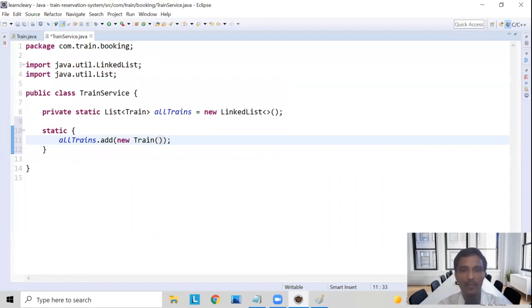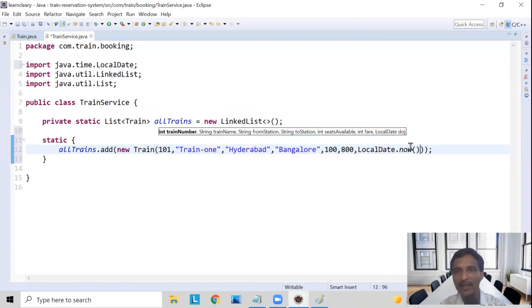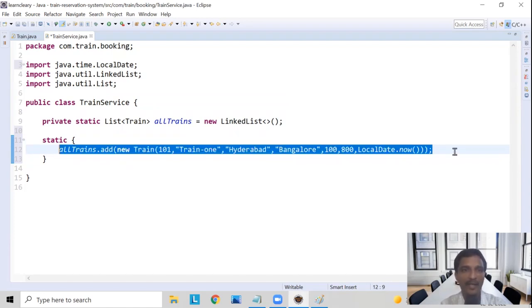So the train number is 101 and the train name is Train-1, and then from station, let's say it is Hyderabad, and to station, let's say it is Bangalore, and then the number of seats, let's say 100, and the fare, let's say 800, and the date, LocalDate.now(). If you want to add days to this one, we can do that, but for now I'm taking everything as the system date. So one train is added to the collection.